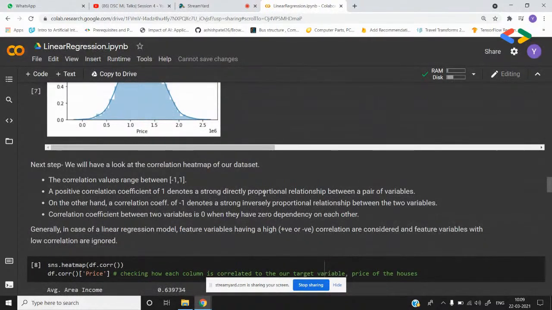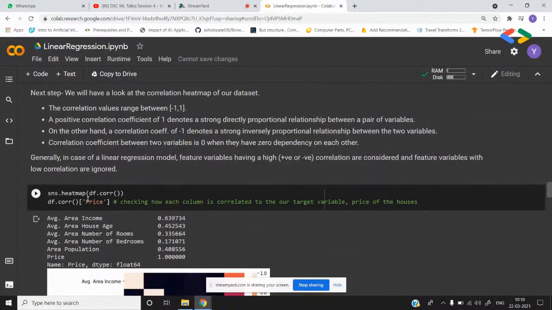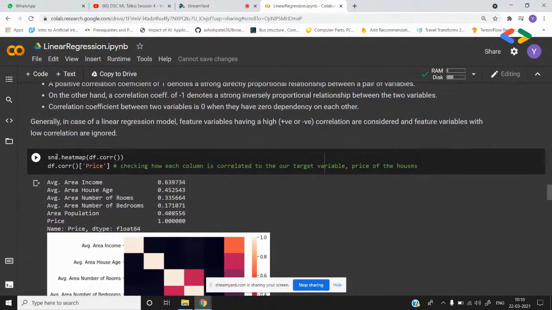Now we will see the correlation heat map of our data set. The correlation value ranges between -1 to 1. A positive correlation coefficient of 1 denotes a strongly directly proportional relationship between a pair of variables. On the other hand, a correlation coefficient of -1 denotes a strong inversely proportional relationship between the two variables. And when it is 0, that means they have zero dependency on each other. So we will first draw a heat map, sns.heatmap of df.corr, and from df.corr of price, we will see the correlation of other columns with the price column.